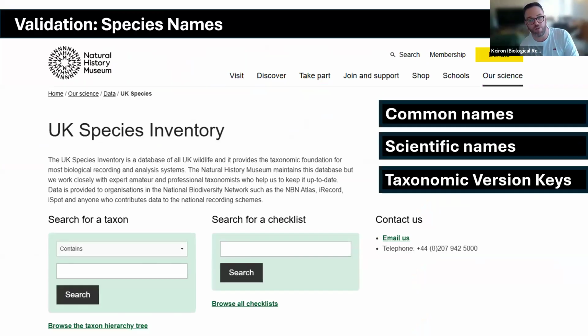For species names, another thing that we can check: Record Cleaner and systems like iRecord and NBN Atlas will use a system called the UK Species Inventory, and this has a big long list of all the different species that we've got in the UK. It has a list of common names, it has a list of scientific names, it has details of previous names so that things can all be standardized. But bear in mind that we'll come to common names in a sec, actually.